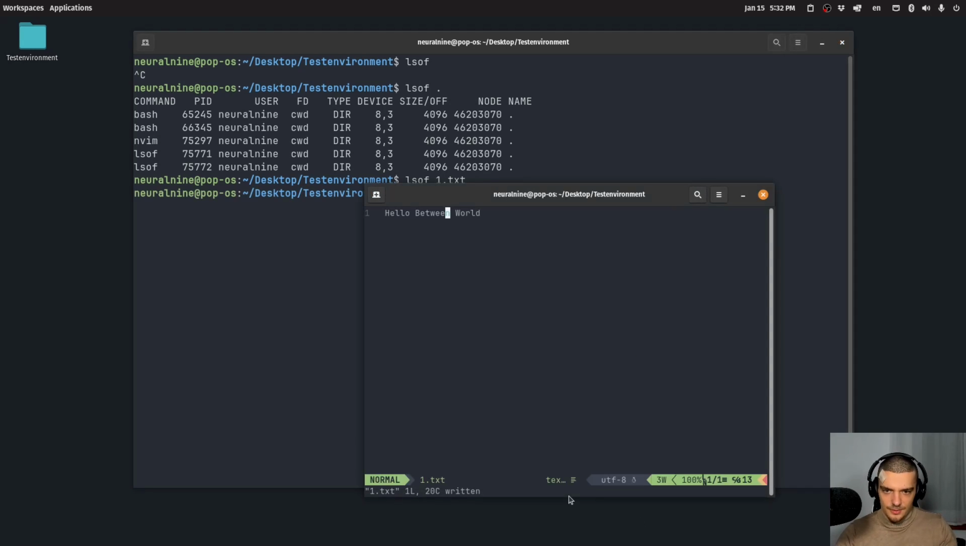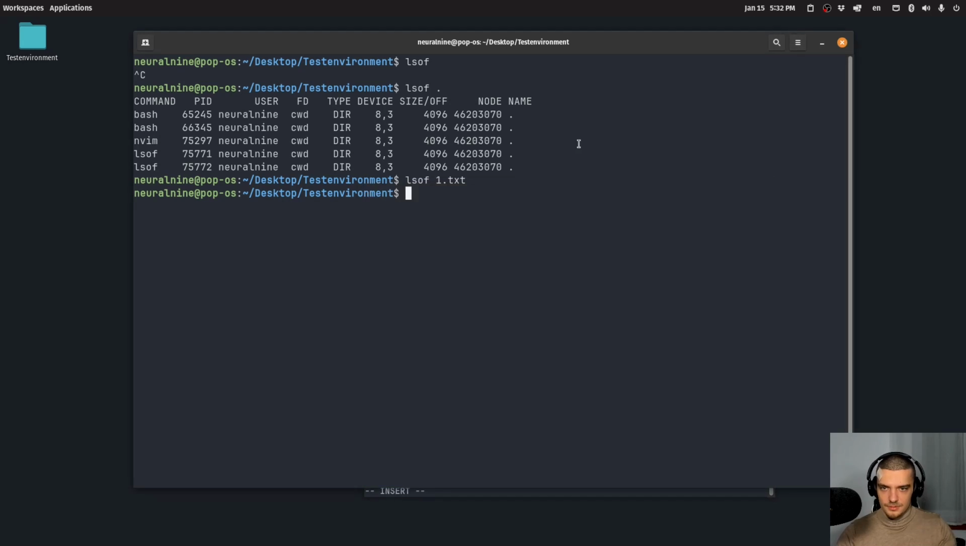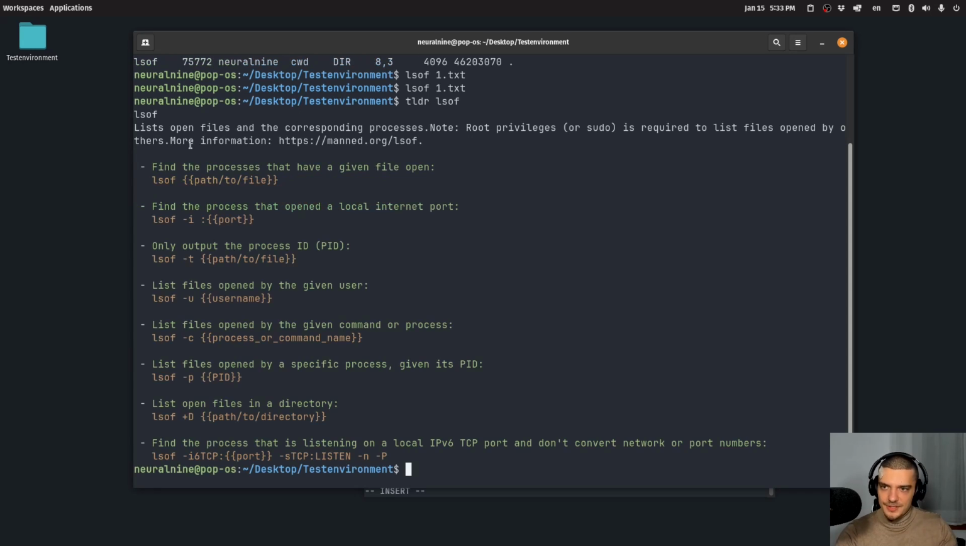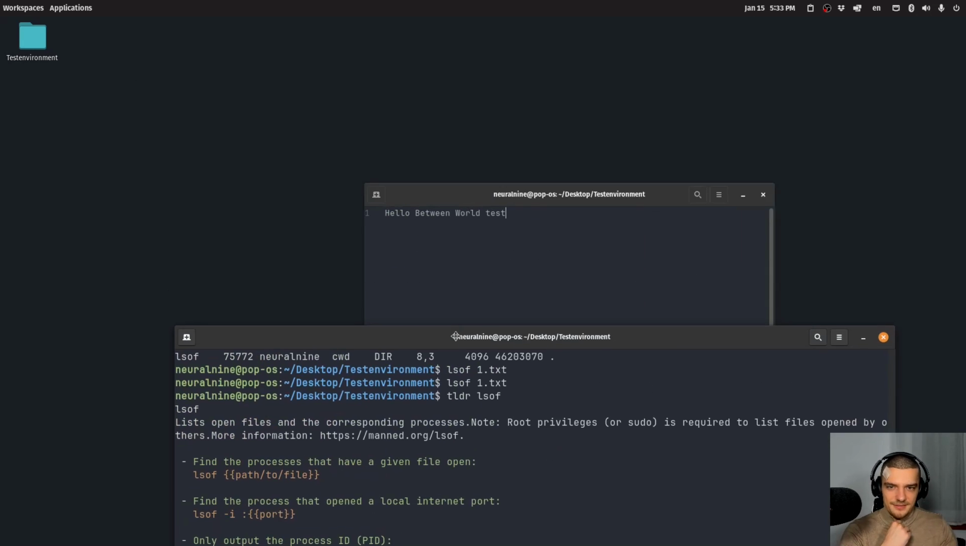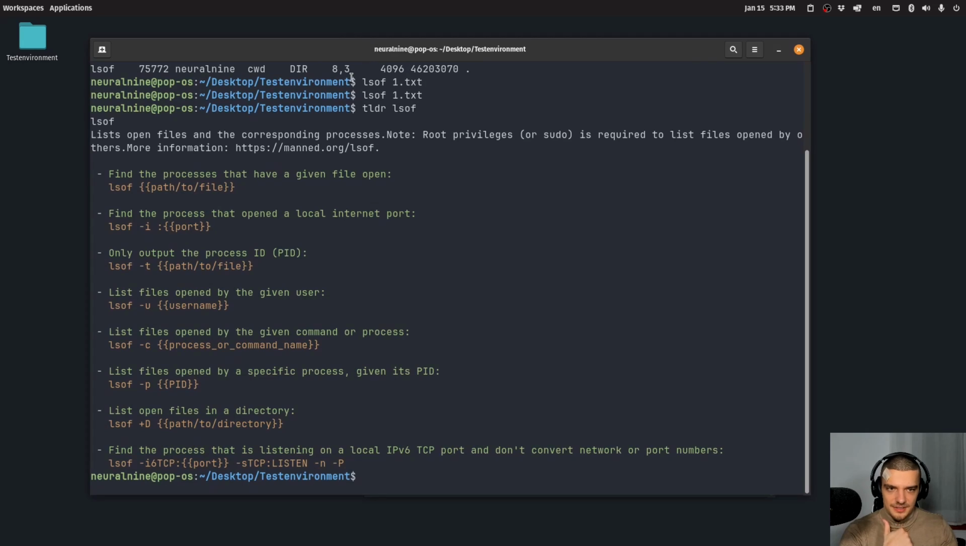In this case, actually, why doesn't it show that I'm using 1.txt? Okay, it doesn't show that here for whatever reason. But in general, if you go to the TLDR for lsof, you can see that it basically lists open files and corresponding processes. Maybe you have to have some specific access mode or something.